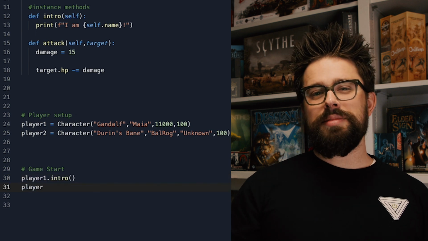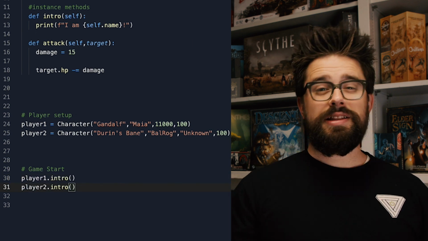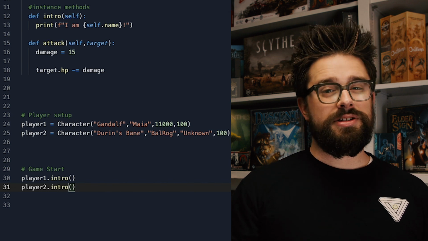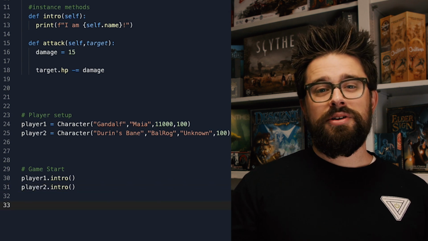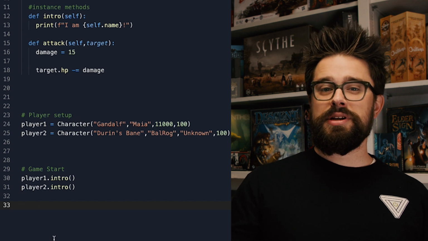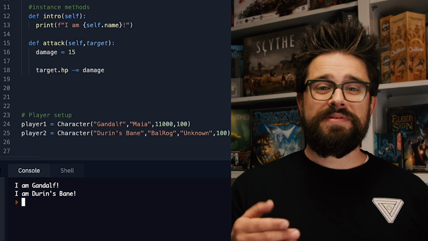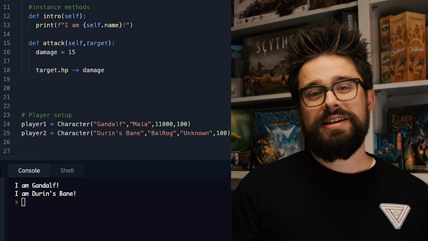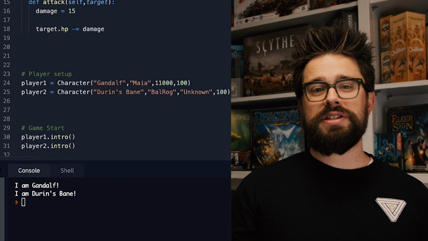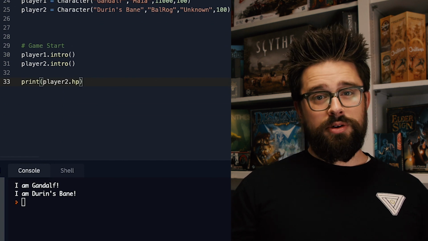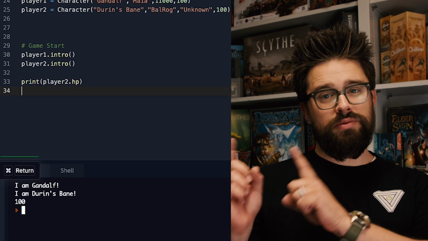I'll make a little comment here that says game start. Now let's first have Gandalf introduce himself, and then Durin's Bane. Just to confirm that everything works, we'll run it and see the introductions printed to the console. Nice. Let's get to the action. Let's have Gandalf take the first swing. To show the effect this will have though, let's first print out the Balrog's HP to the console, which has the value it was given at instantiation, 100.